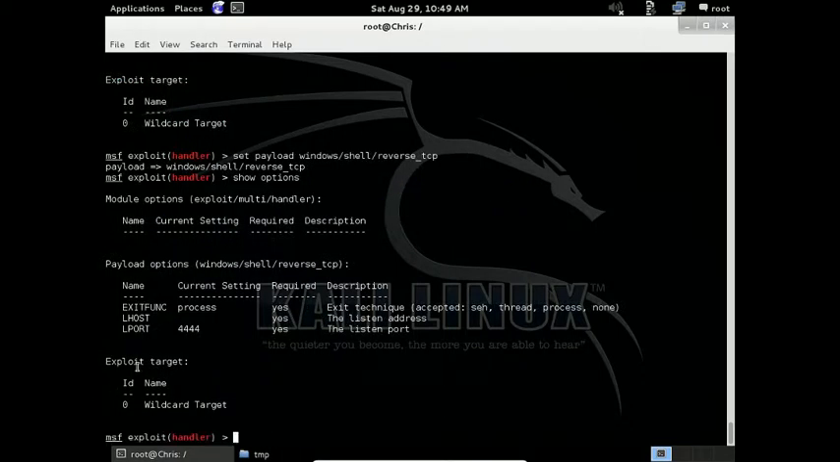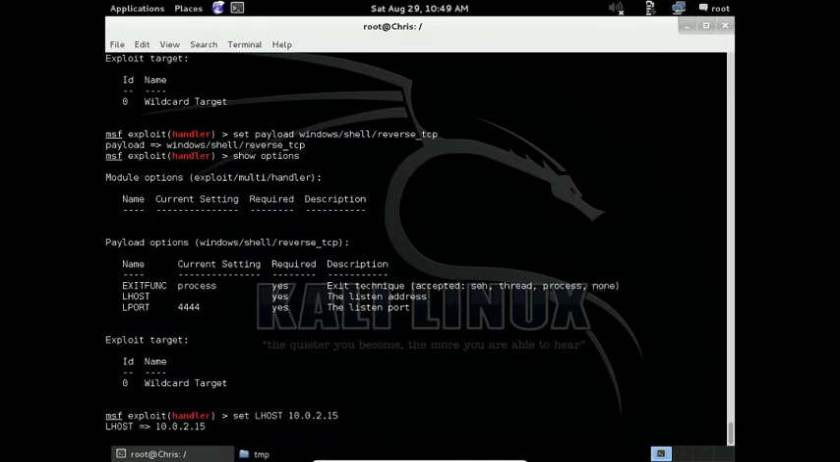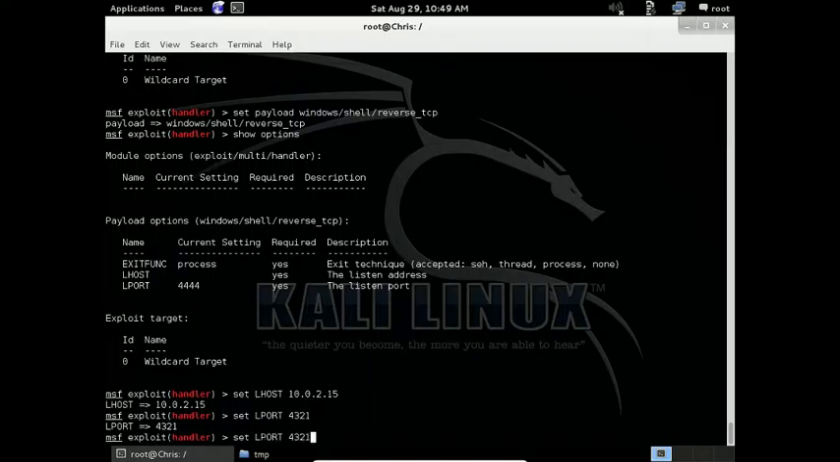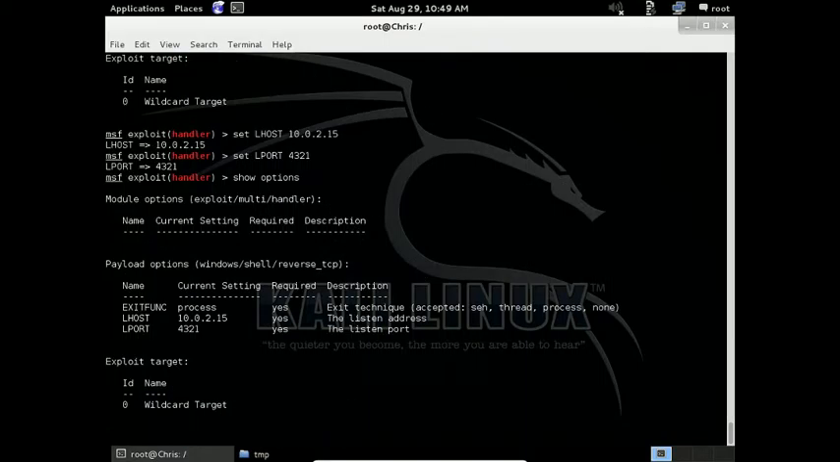Okay, so at the moment we don't have a local host. So what we're going to do is set the local host as 10.0.2.15. I'm hoping this is the correct one. And we'll set the local port as port 321. And now we'll just show the options again. So as you can see, our changes have taken place.